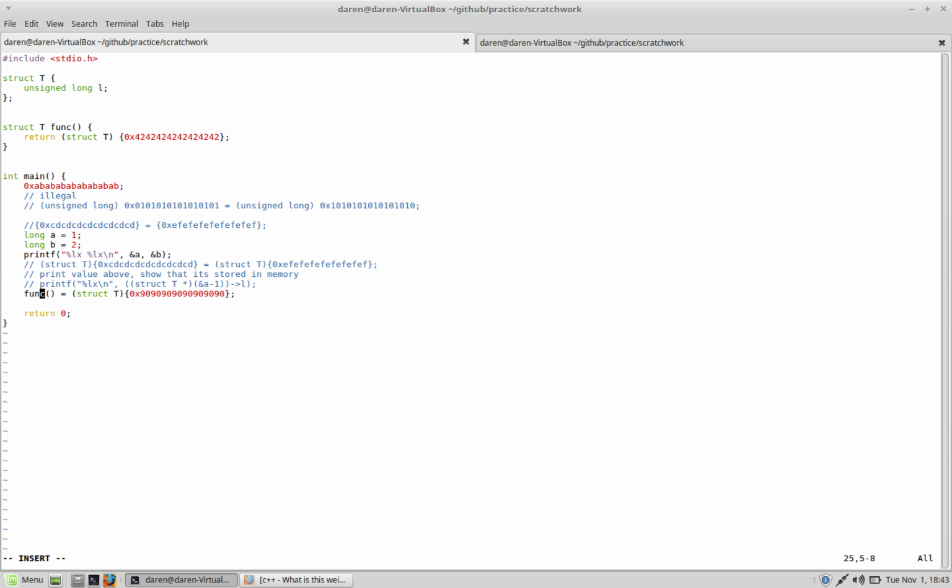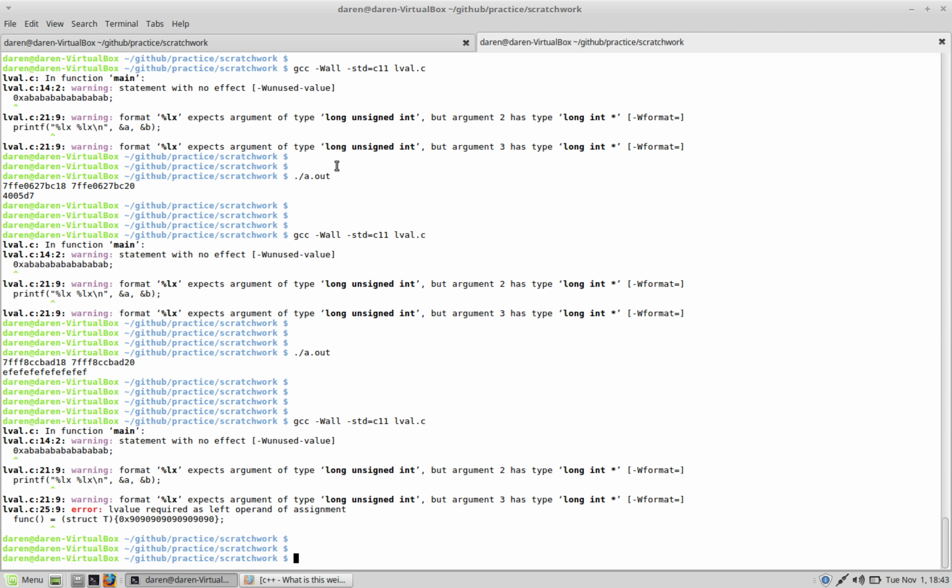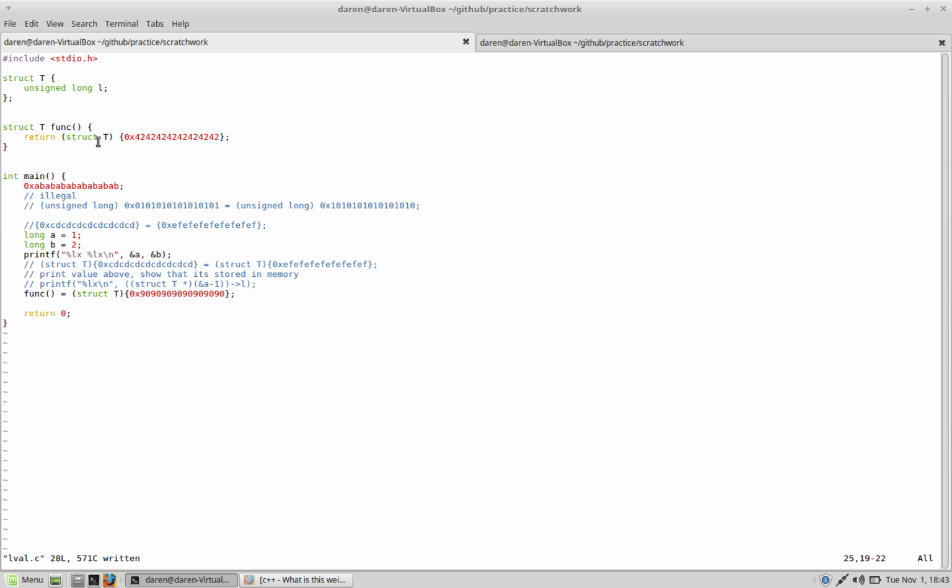At least, I want to say that's the case. However, we can't assign to it. The compiler will not let us. You see, L value required as left operand of assignment. So when the struct is returned from a function, it's not an L value.